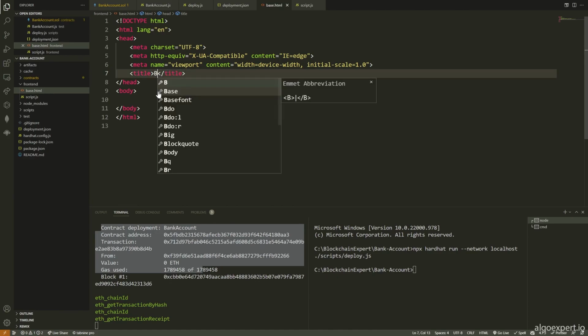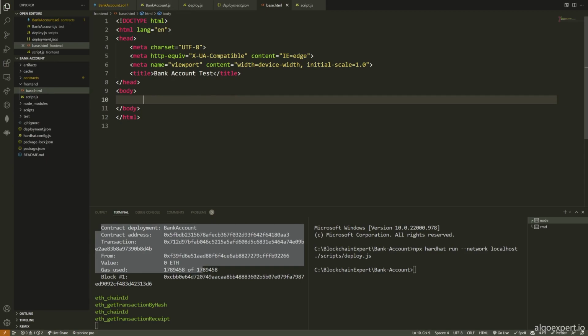All right, so here I'm going to make the title bank account test. Now I'll just mention that I'm not going to write a full-fledged front end here. I'm just going to write a basic one that's going to show you how you could write a more advanced front end. And then I'll let you go ahead and modify this and make it larger if you wanted to do that.